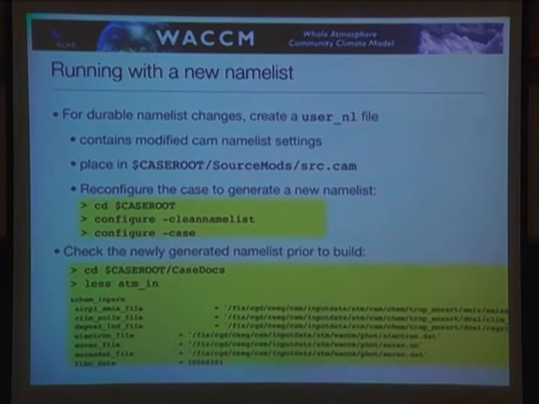And then after you've done that, you want to check the name list that was created. And that is in the root directory, or the case directory, under CaseDocs, there are name lists for each component. So there's one that's called atm_in, and in there you'll see the entire name list, which I've only shown a part of here, but it will include all those Finkels and Fexels, etc.